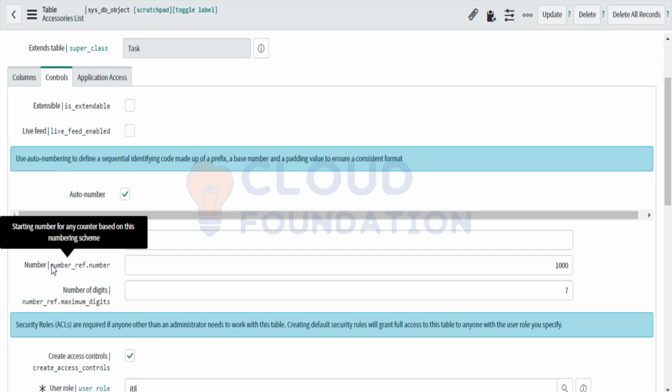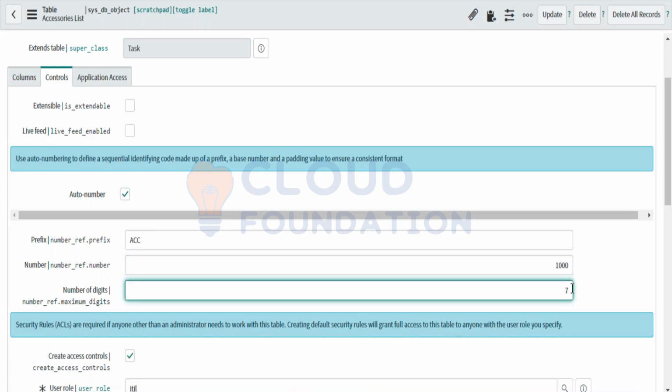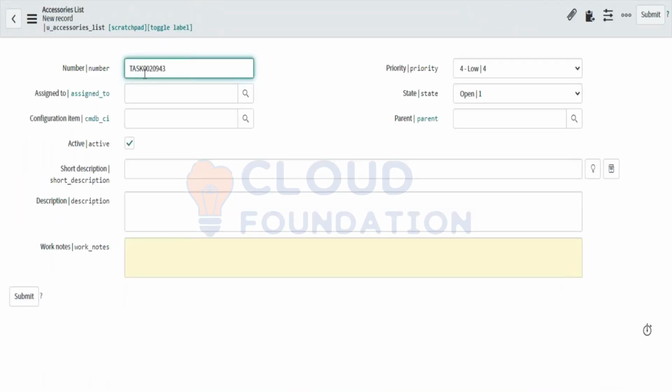Numbers will always go up to 1,000, and the number of digits it has is 7. Now, if I see in this table, how many digits are here? 1, 2, 3, 4, 5, 6, and 7. So I am not changing anything.